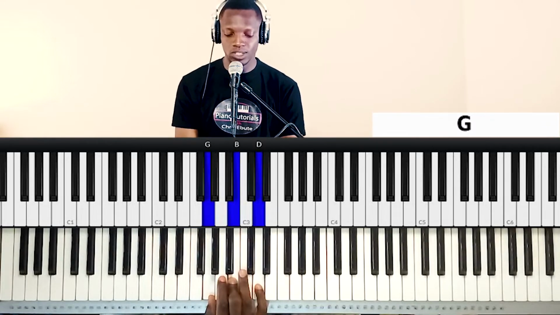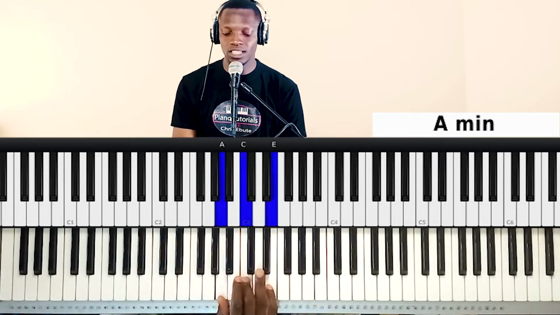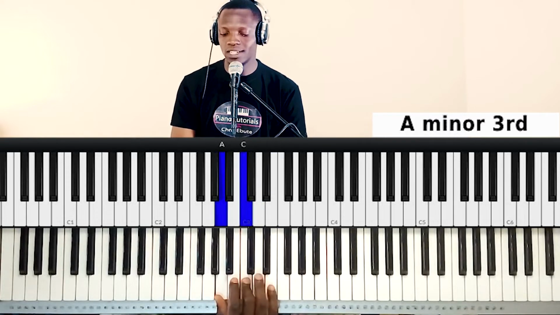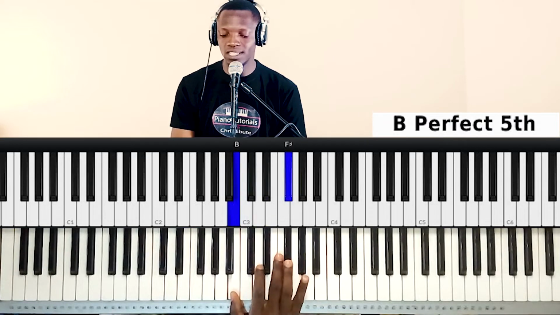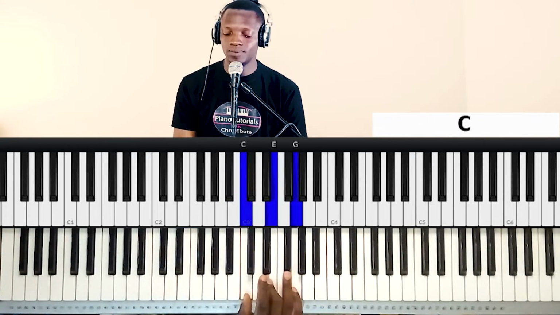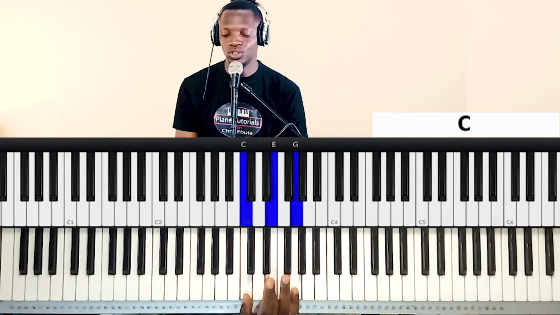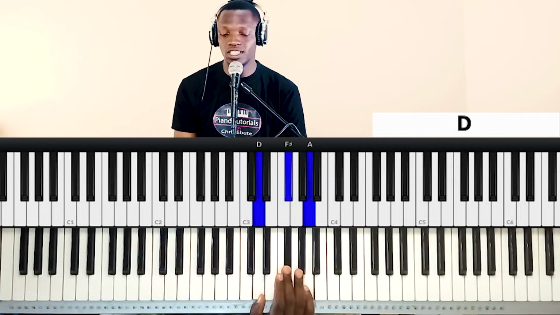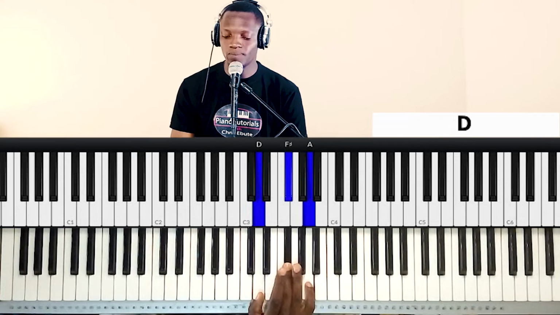The first degree is major, right, which has the G, B, and D. The second degree is minor, which comprises the notes A, C, and E. The third degree, also minor, which has B, D, and F sharp. The fourth degree is major. It has C, E, and G. So this is a C major chord. The fifth degree is also major, this D major chord. And it has the D, F sharp, and A.